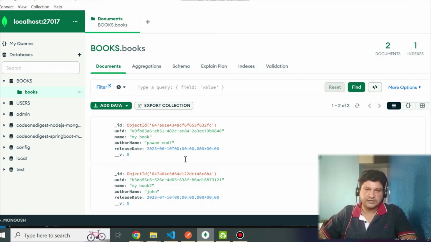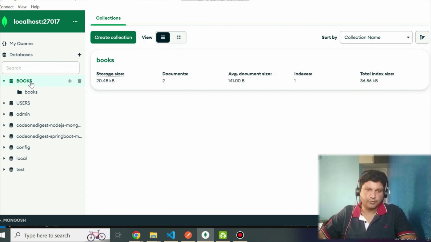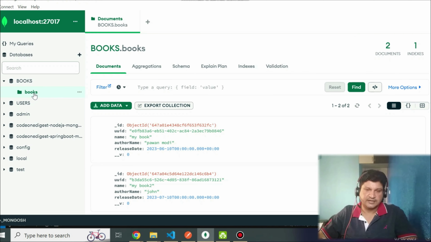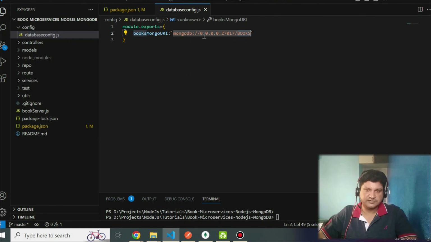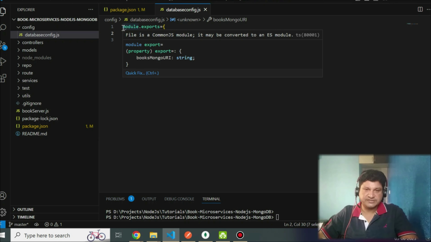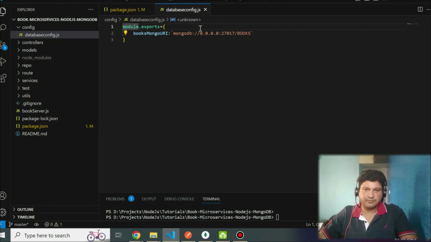So if you see, this is MongoDB Compass, this is my books database, and I have a books collection in that database. So it is running on my localhost, hence I have given this 0.0.0.0. If you are running MongoDB on some remote machine, you have to give the IP address of that machine here. Right, friends? And what we're saying is export this URL using module.exports. So it will be available when we import this module into another module, this booksMongoURL will be available to us.